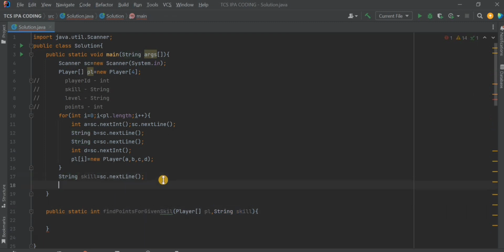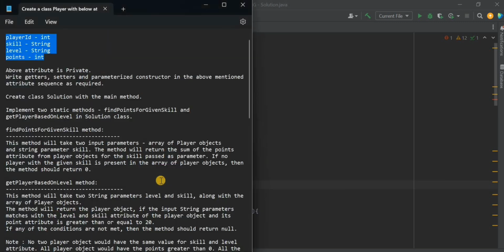Now I have to call it: int answer is equal to find. We have to pass array of object and then the skill. Now I have to read what are the functions we have to perform. This method will take two parameters, array of player object and string parameter. This method will return the sum of the points attribute from the player object for the skill passed as parameter. If no player with the given skill is present in the array of the player object, then the method will return 0.